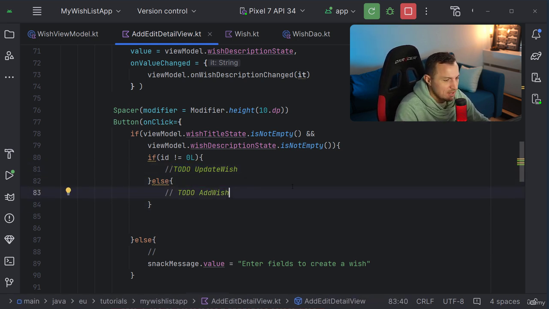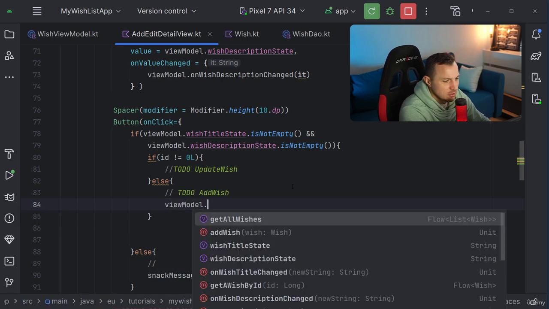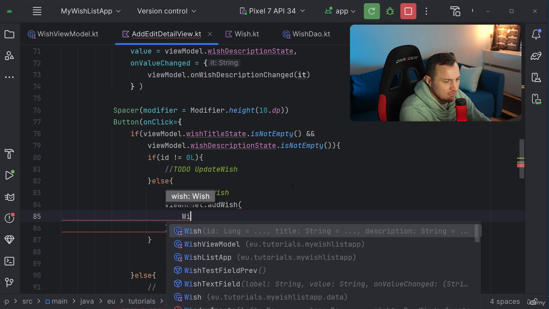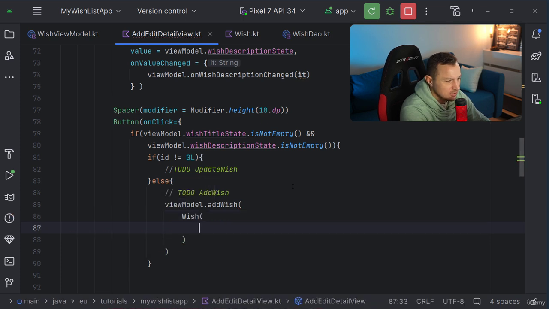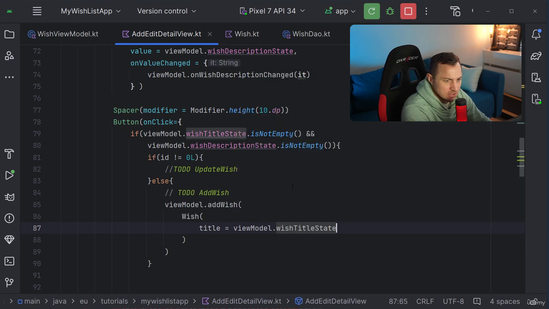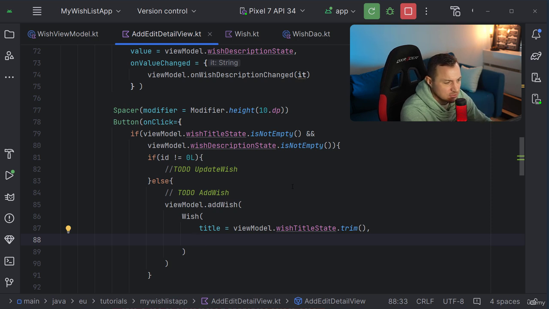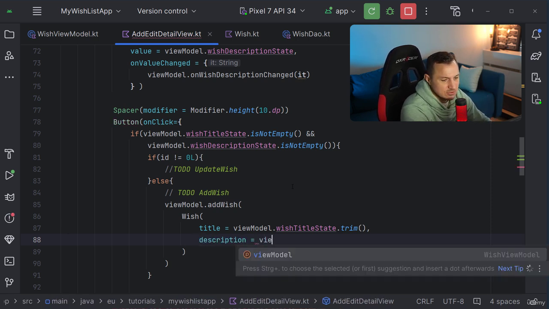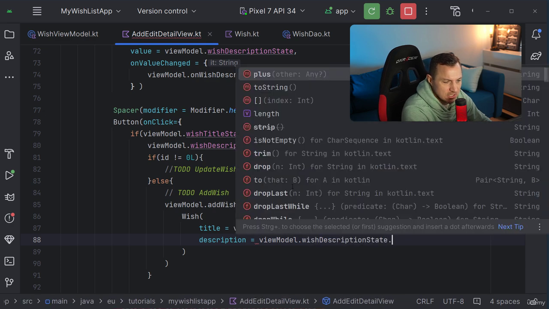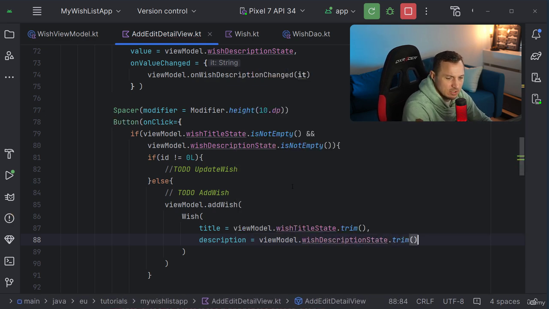So how would that work? Well, we're just going to use our view model to add a wish. That's how simple it is. So here we need to define which wish we want to add, and we're just going to use the title to be view model dot wish title state. And I'm going to trim it as well. So in case we have an empty space at the beginning or at the end, I'm going to get rid of it. And then I'm going to set the description to be view model wish description state. And I'm going to trim that as well. So that's pretty much it.